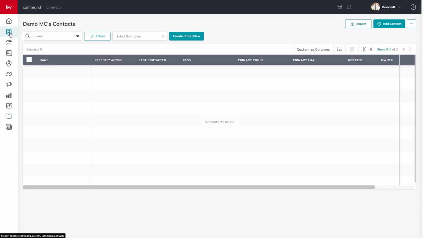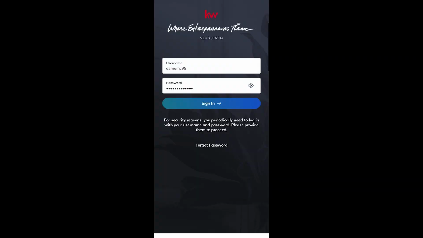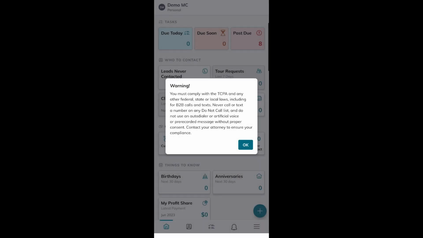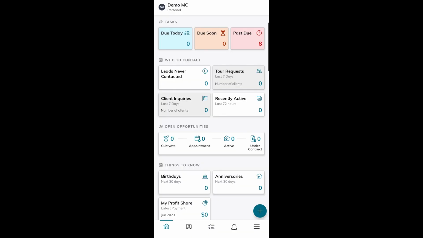Moving on from that, the other way to add contacts to the database is going to be from your phone. The first thing that you're going to want to do is make sure that you download the KW Command app from whatever your app store is, whether that's Google Play or the Apple Store. When you log in for the first time, you might see some of these pop up. You can save your username if you want, and make sure you comply with the TCPA. If you get an error, just ignore it. I'm getting it because this is a demo account.